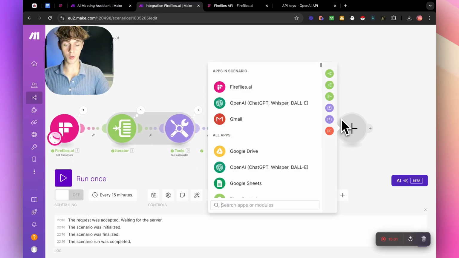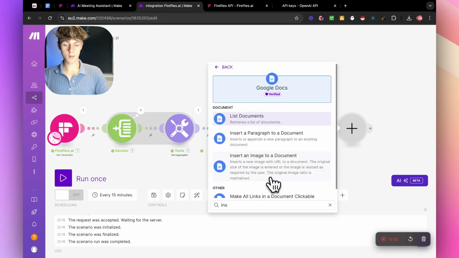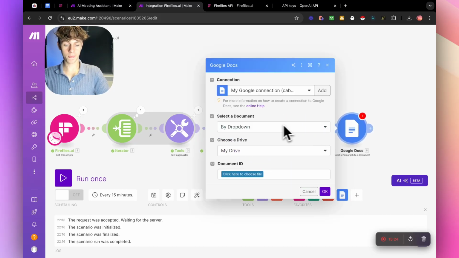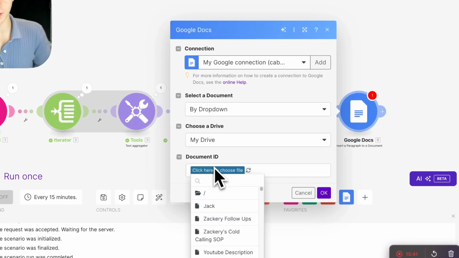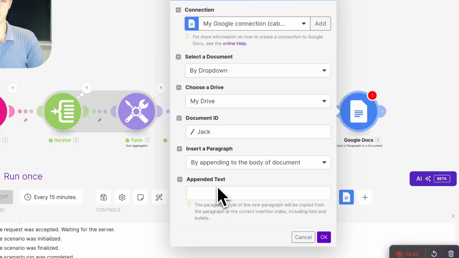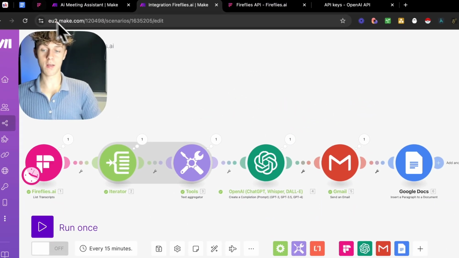If we want to put it onto a Google Doc, we can search for Google Doc and insert a paragraph, and just make sure you connect your Google Doc. That's really important. Then choose your drive and select the Google Doc that you want to put the transcript and the summary onto. For example, if you have one special, like Jack, you could put that, and then the appended text would be the result. So, hi Charlie, here are the big takeaways, and that is how we got it like this.